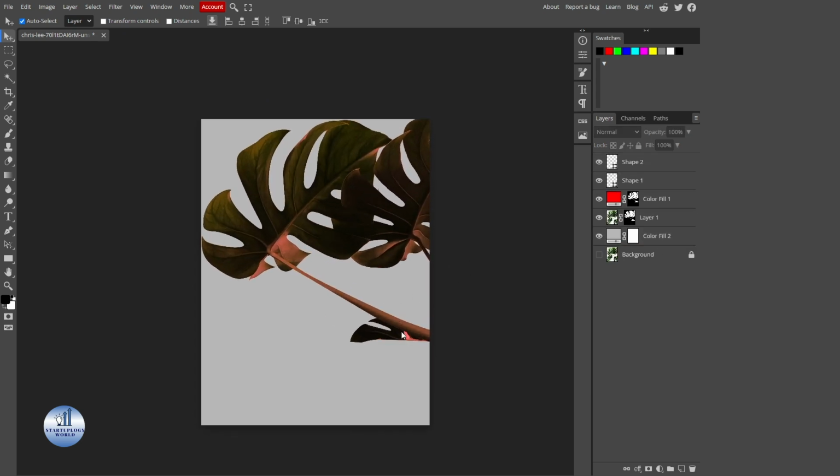And that's how you can make a selection and remove the background or add some shape and make some other things as well.